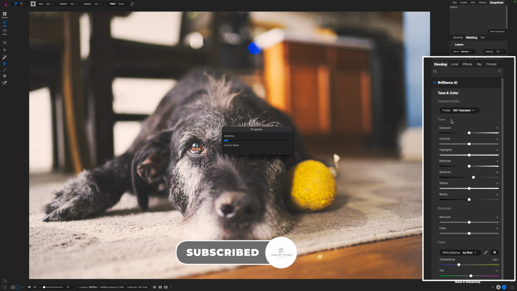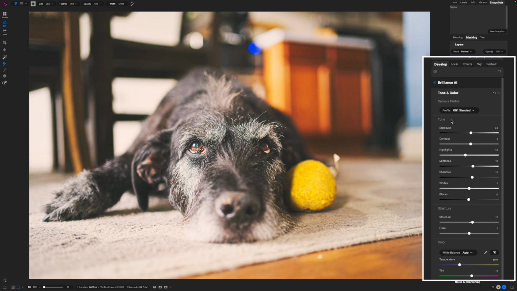And this is a different workflow than what I typically do, because usually I develop my image by using Brilliance AI, get the base tone the way that I want, and then I apply an effect. But for this particular image, because there's a lot of light and the tones were essentially balanced out of camera, I didn't really concern myself with adjusting the tones first.